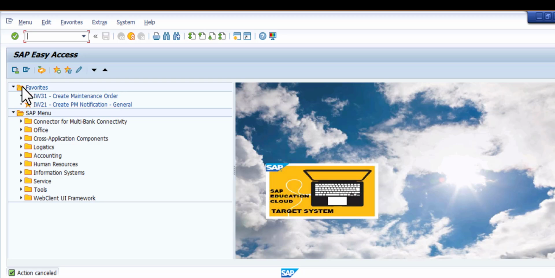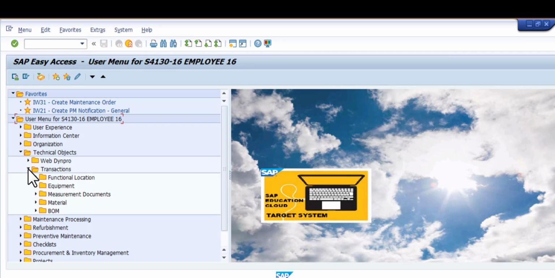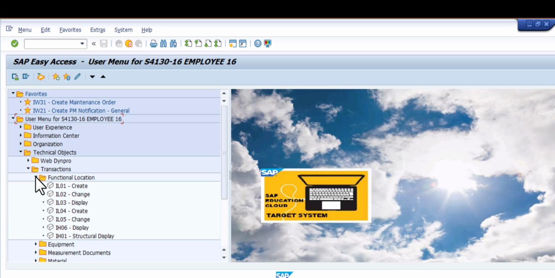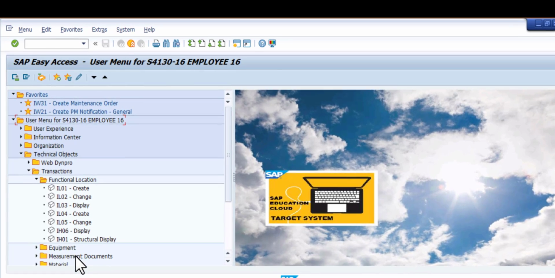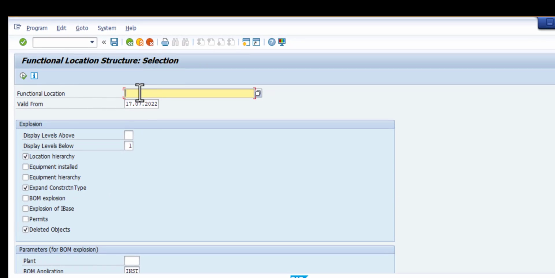We're going to start by going to User Menu and then select Technical Objects folder, then Transactions, and finally Function Location folder. Under that we have several transactions, but we're going to be selecting Structural Display. And that gets us to the Function Location screen. We enter the Function Location and then select the Equipment Hierarchy and Location Hierarchy.